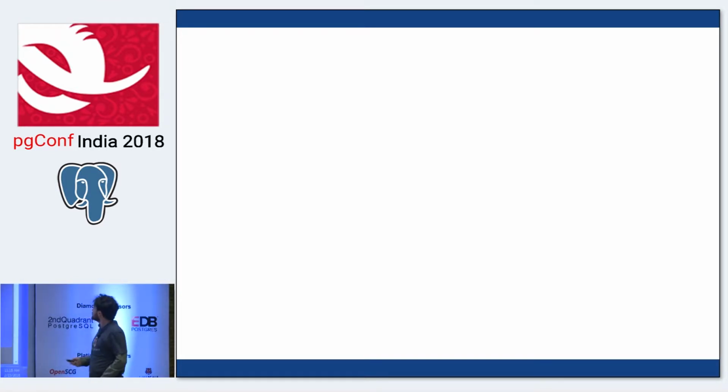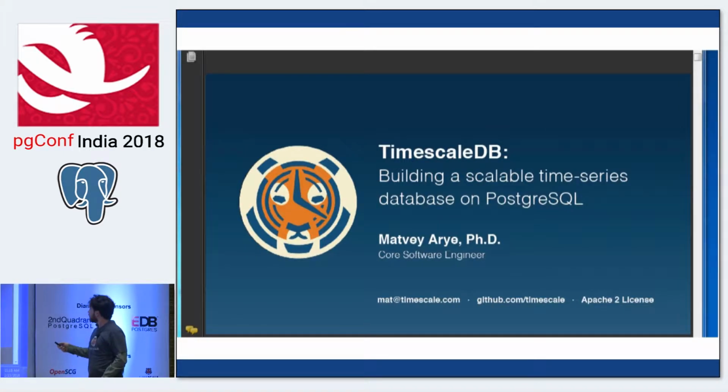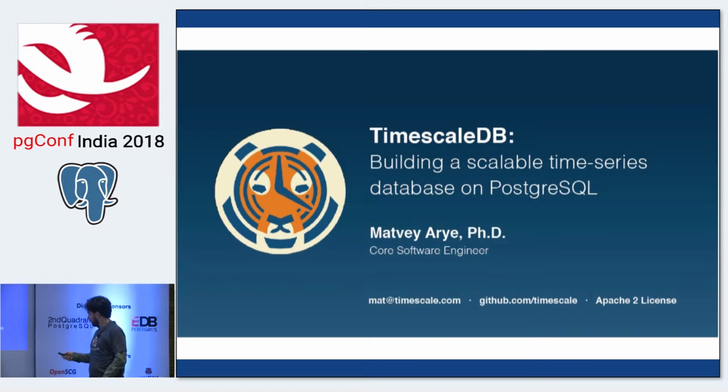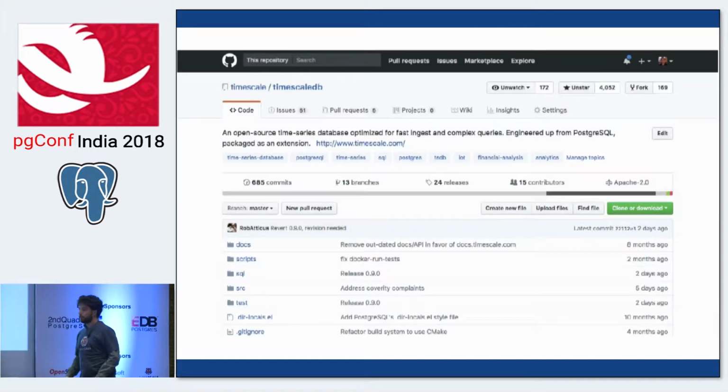TimescaleDB is an open source database extension to Postgres available on GitHub. We have been around for about a year. We have about 4,000 stars.